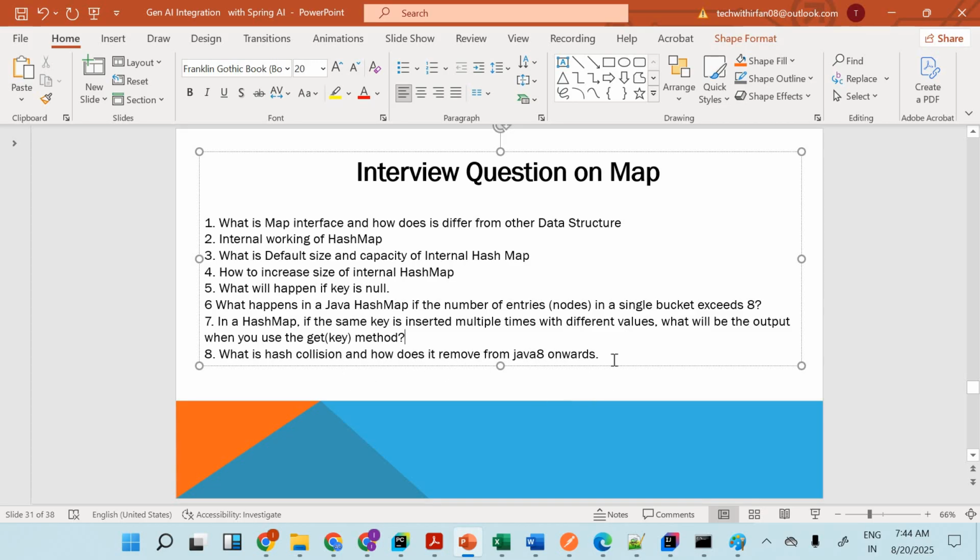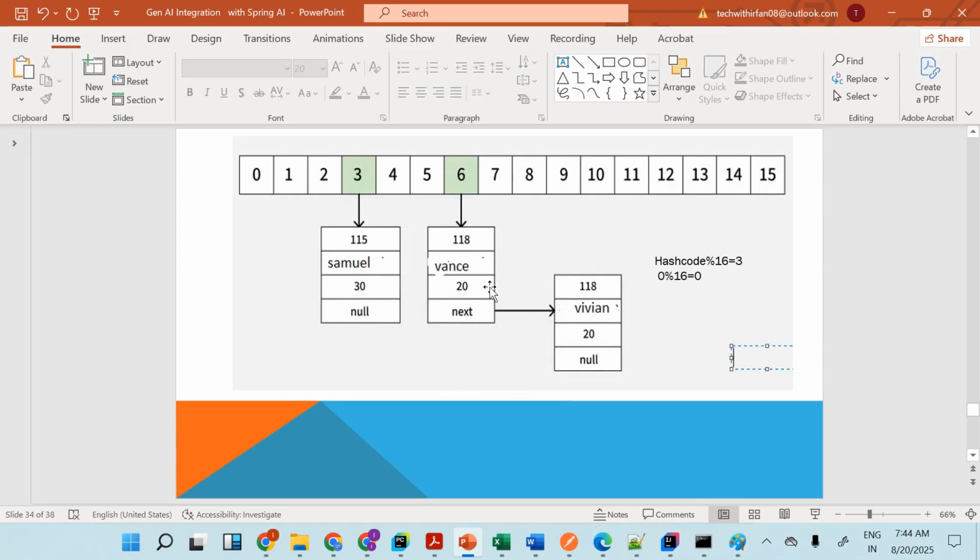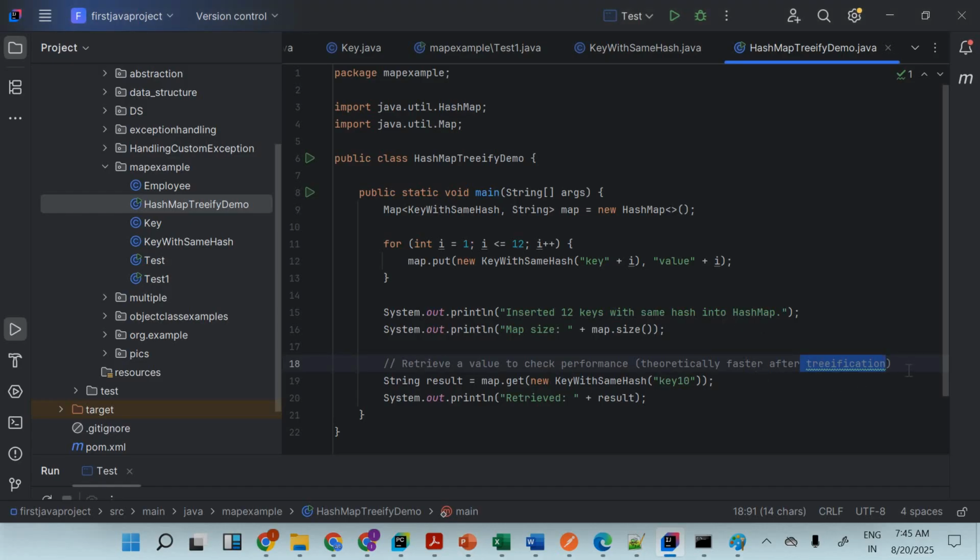What is hash collision and how is it removed from Java 8 onwards? Hash collision is when a single particular index has multiple entries. For example, in this scenario we have index 6 with 2 entries. A single index may have 10, 12, 13 like that. That time it comes under hash collision. To avoid that, in Java 8 onwards they changed the linked list to the red black tree, which is a balanced tree, using the treeification term. Please remember treeification. It is used to improve the performance of our application.